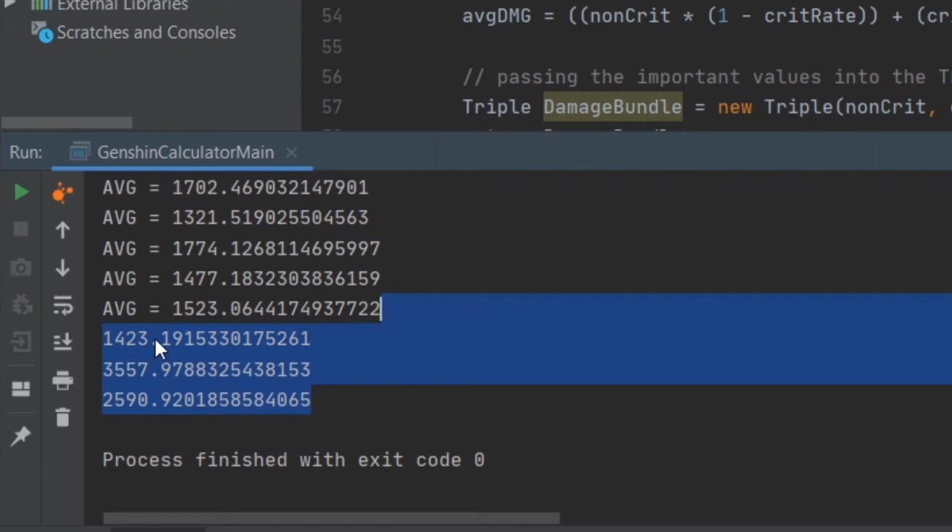These are 1,423. And if we remember, I was getting 1,426, so that's pretty close. It's like 99% accurate. And then 3,557 or 58 for a crit hit, and that's very close. I think we had 3,565, so we're only about 7 off or something. So it's actually pretty close.